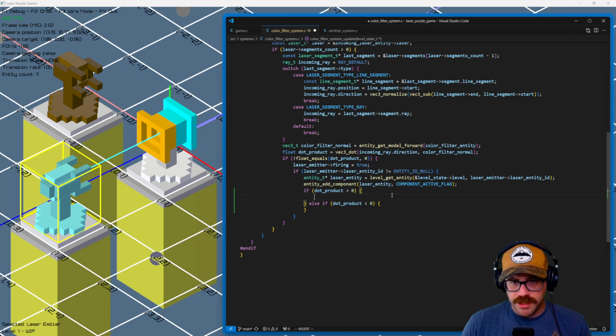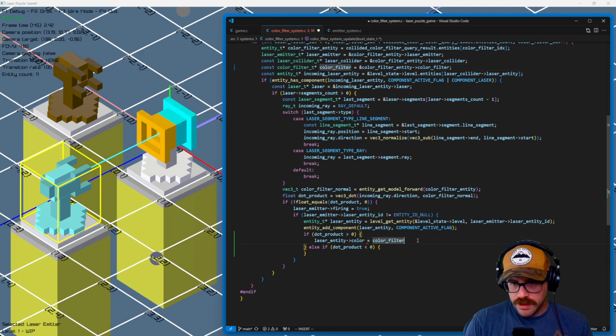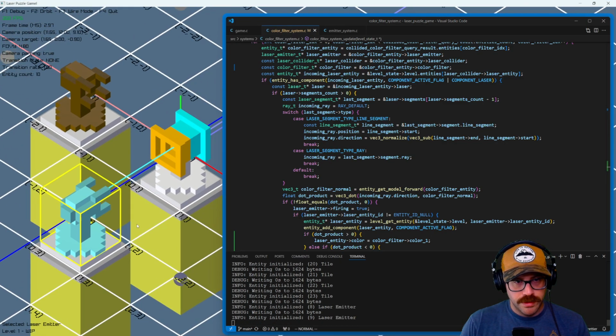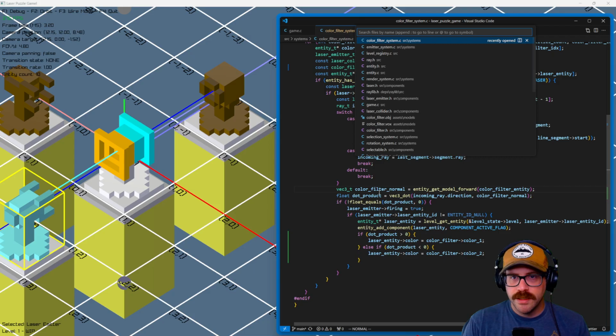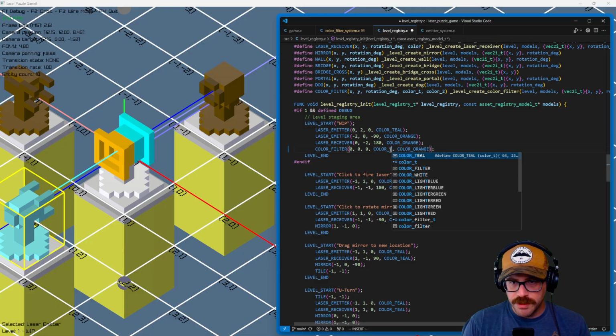So if it's facing the same direction, I'm going to set the laser entity color equal to the color filter color 1. Do I not have that? Oh, that's the one I commented out here. I have it now. Color filter color 1. Otherwise, it's going to be equal to color 2. So if I did that correctly, the laser coming out of here should be blue. Oh, yeah, it's like dark blue. Probably in my level registry, when I added this, I did blue, and it's supposed to be teal.